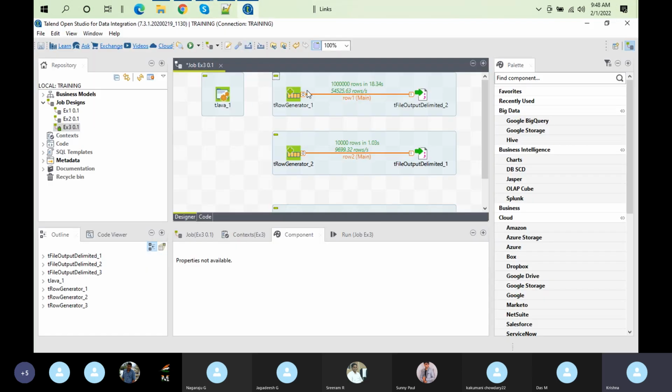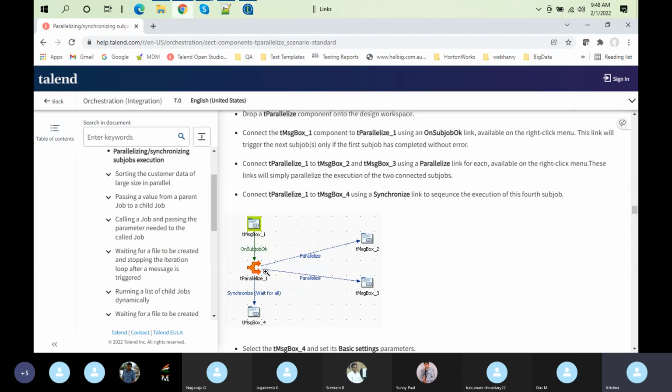Okay. So you can also just think and tell me, I am giving you an exercise. I want to make that same kind of functionality. I want to run these two parallelly. After completing this, I want to go for another flow which can trigger. So I want to complete all these flows.